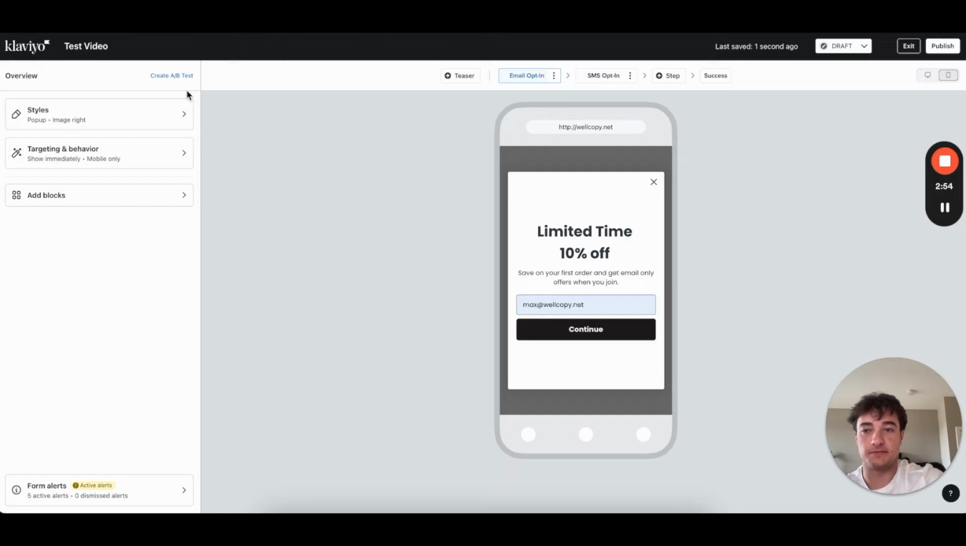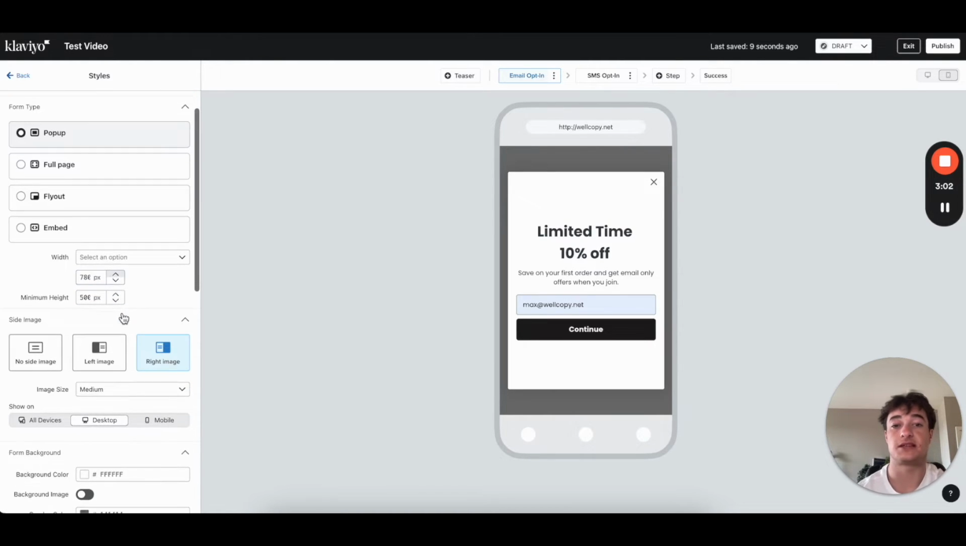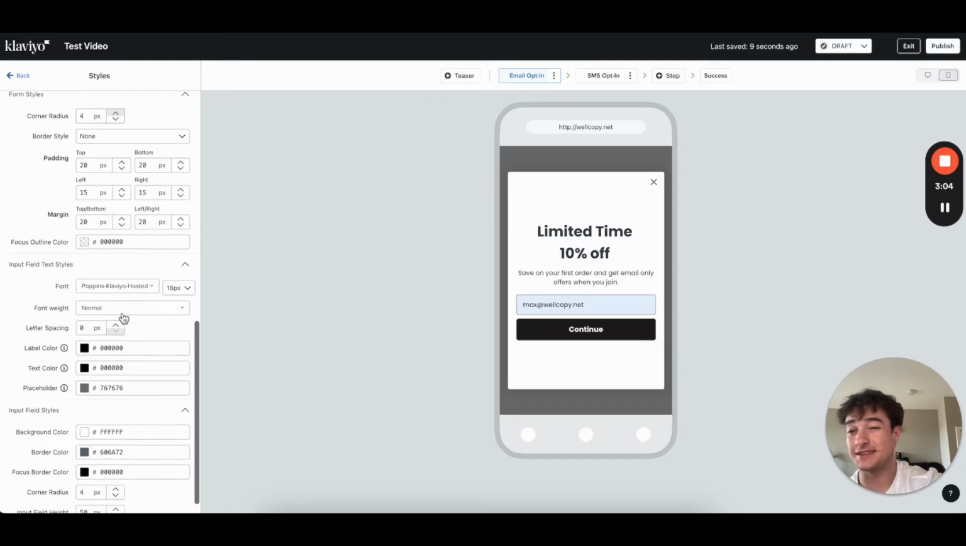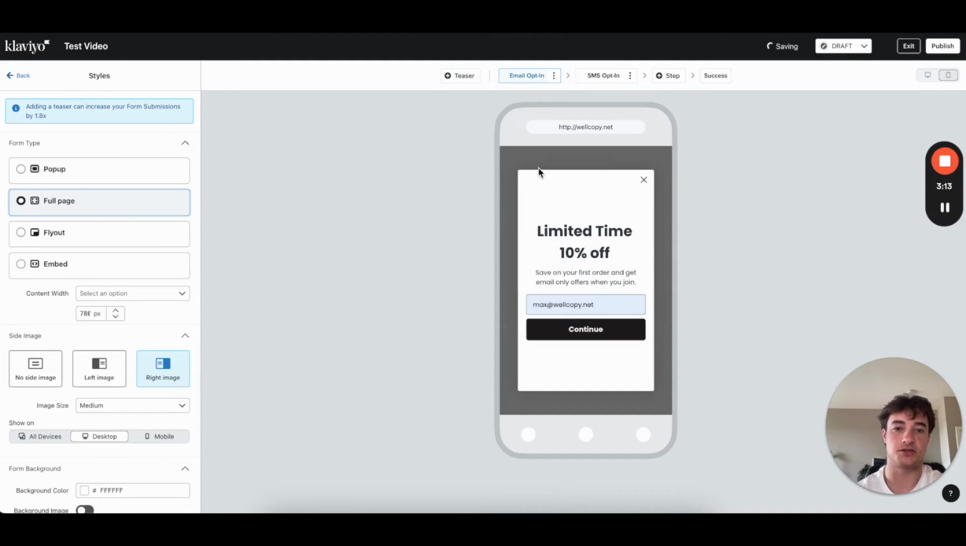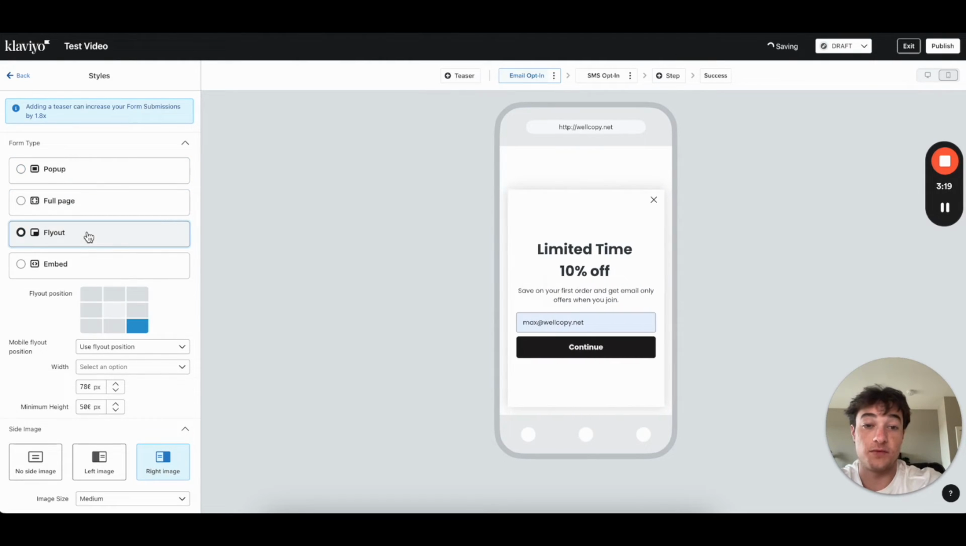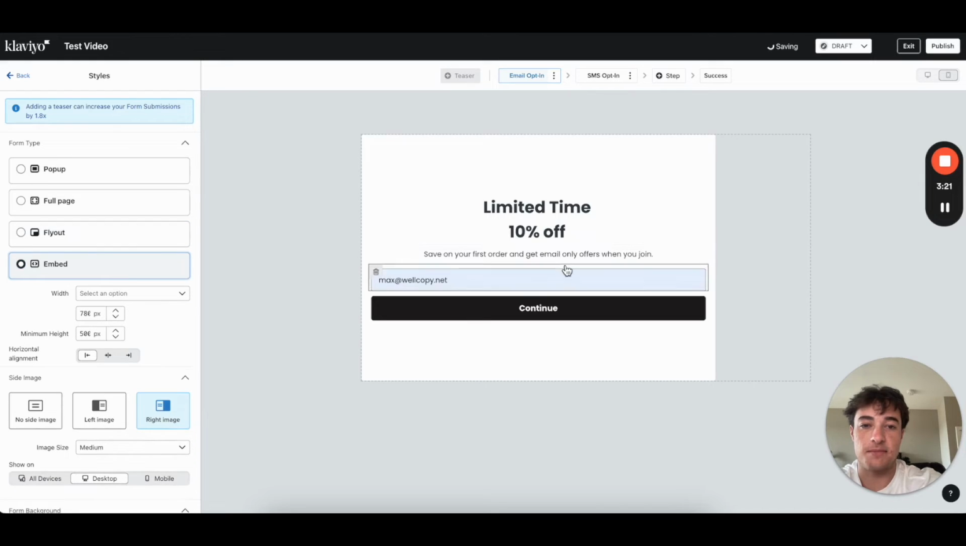So, email opt-in. Let's look at what we have inside of Klaviyo. We have the styles, then targeting behavior, and then add blocks. Styles is just the overall setup of the form. It kind of looks like a lot, but it's really not. We have different types of forms here. You have a pop-up, which is typically what you think of, which is this. You have a full page, which is technically a full page form, so people can't click out of it. Then you have a flyout, if you want to do something like this, and then you have an embed where you can put it on a page, but we're not going to worry about that.